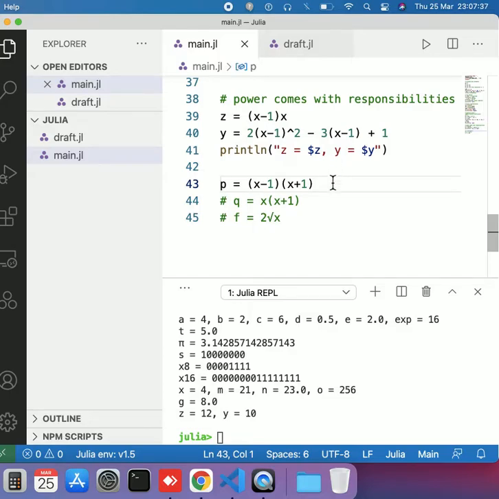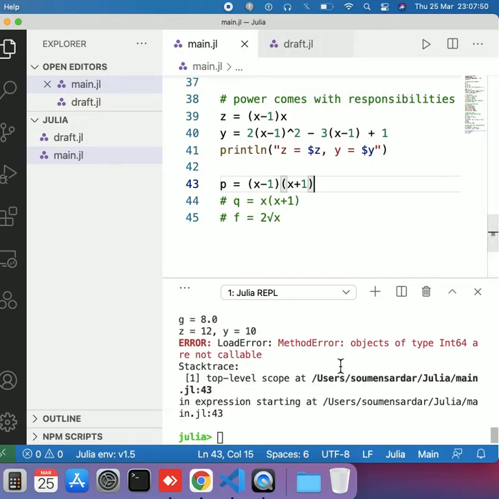What if we run this? I think you already have guessed that we are going to have an error, but let me show you what is the error. So it is showing method error, like some method we are trying to call, and what it is saying, object of type Int64 are not callable.